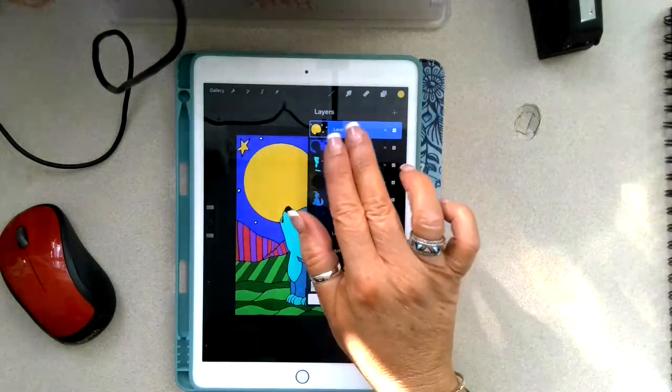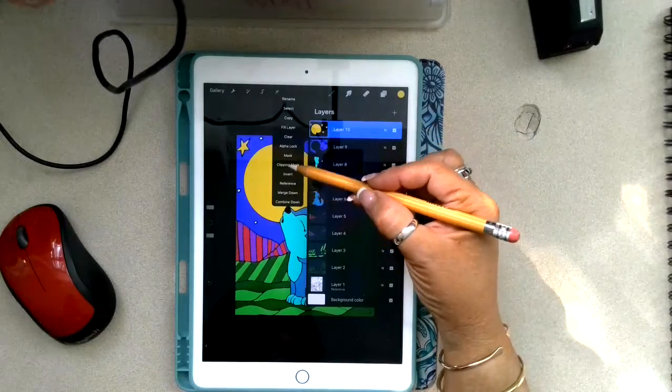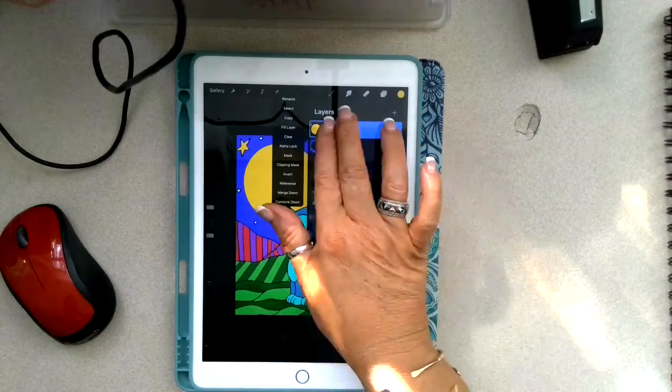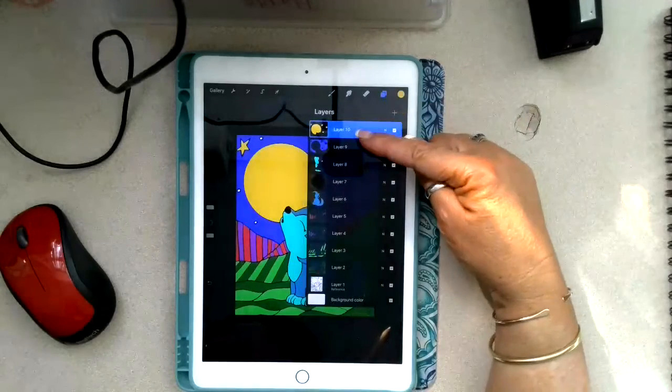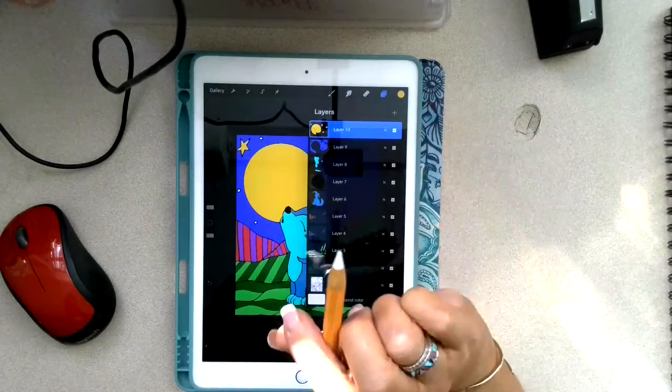Now the way I do that is I swipe 2 fingers to the right, or I can tap here and then choose alpha lock. And so I'm going to swipe 2 fingers, and I don't know if you can see it, but there's a checkerboard behind my moon and stars. That lets me know alpha lock is turned on.